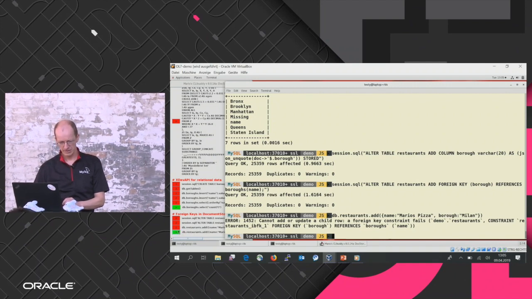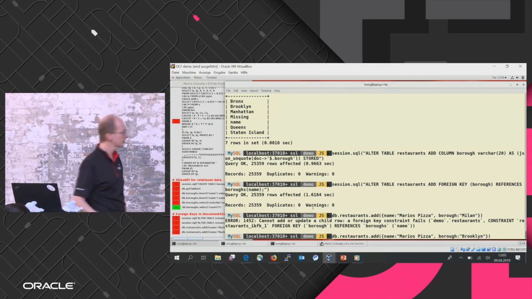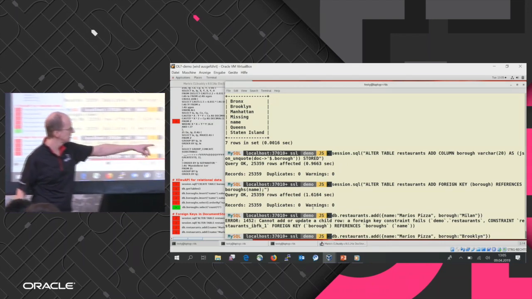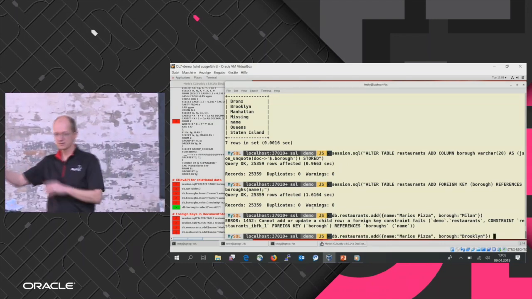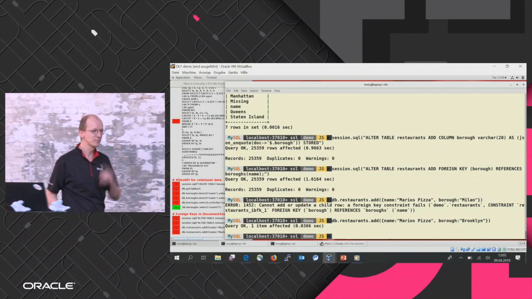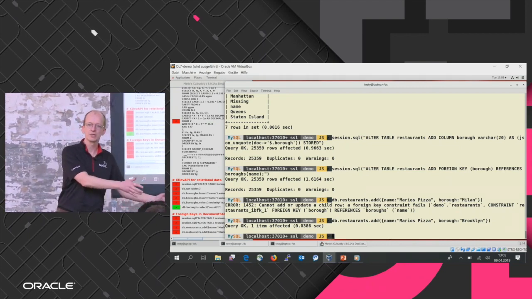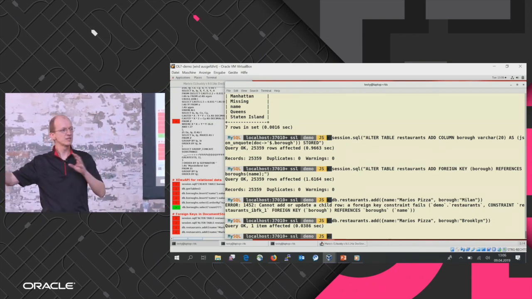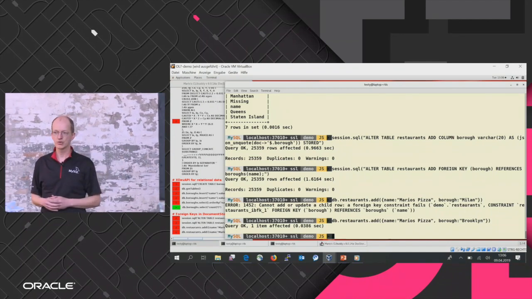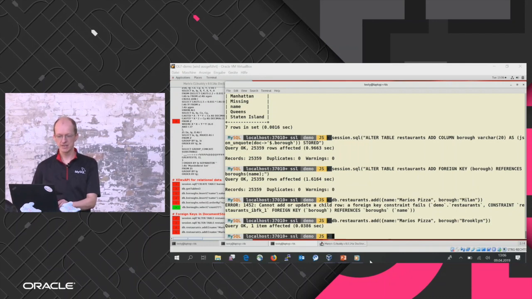And hopefully I can still store documents, Mario's Pizza and Borough Brooklyn, because Brooklyn exists in the other table. That's fine. And that's the beauty of combining the two. I can use the features that I know from relational tables and use that selectively in my document store. That is the big idea behind that. There's one other reason that I want to mention briefly.